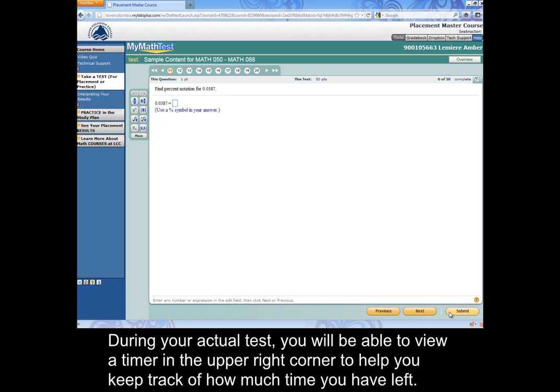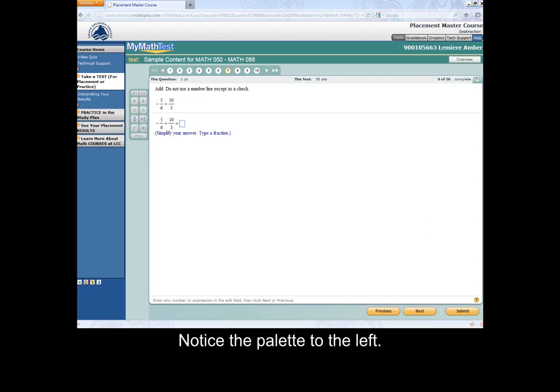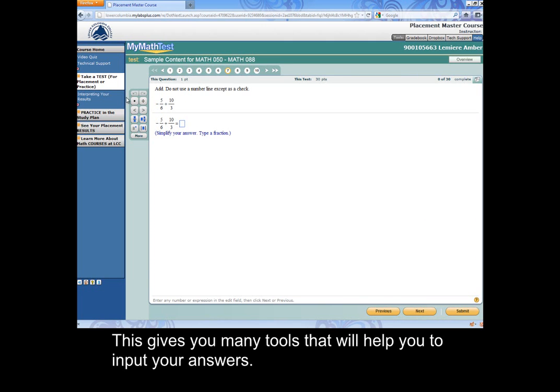During your actual test, you will be able to view a timer in the upper right corner to help you keep track of how much time you have left. Notice the palette to the left. This gives you many tools that will help you to input your answers.